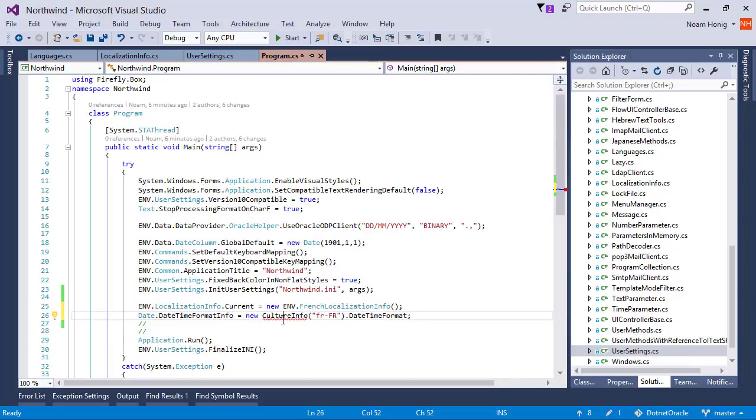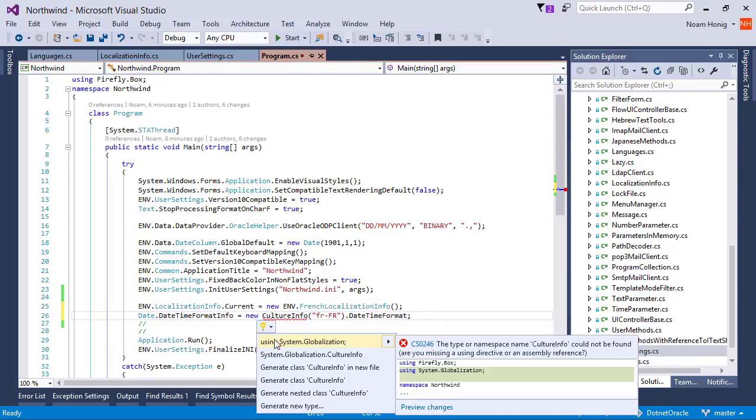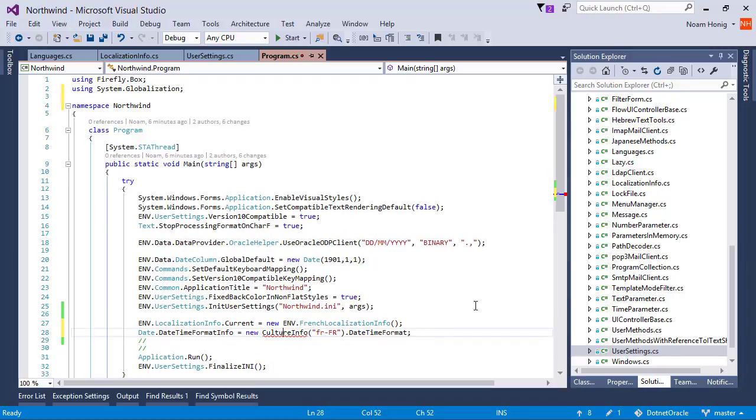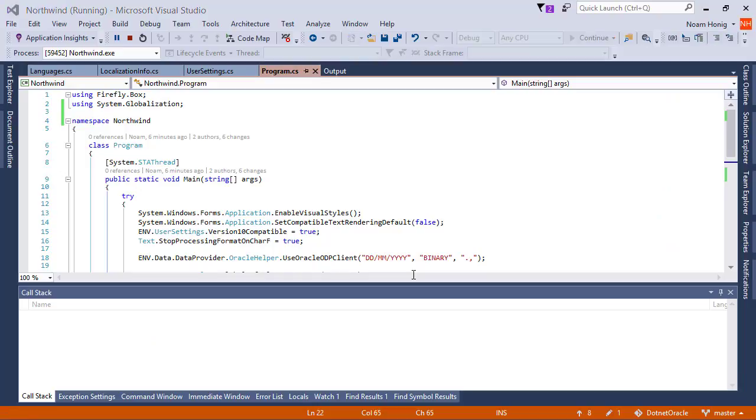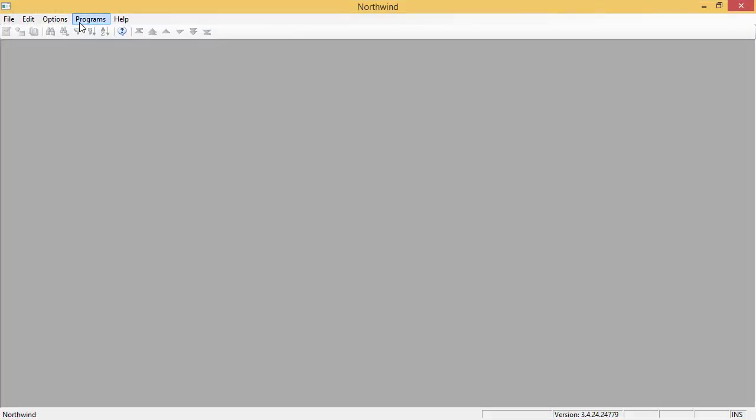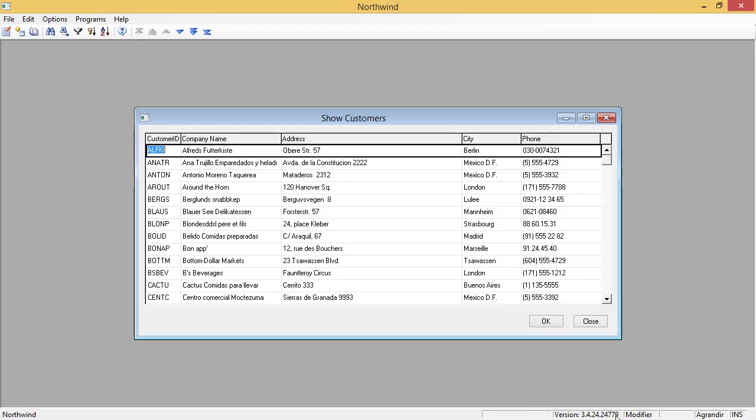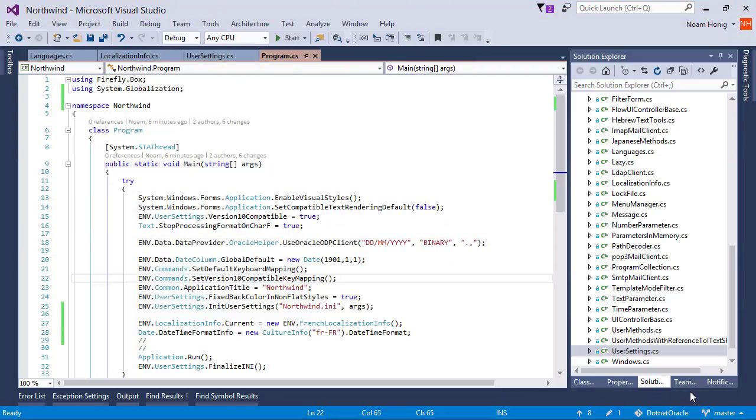Okay, great. Now over here it's telling me that I need to add using System.Globalization, of course. Great. Here we are. So now when we go into the program, we can see that we're using the French text. So let's just review what we've done so far.